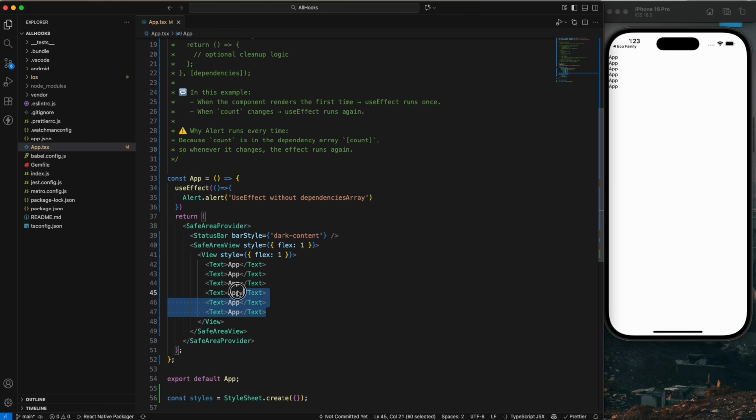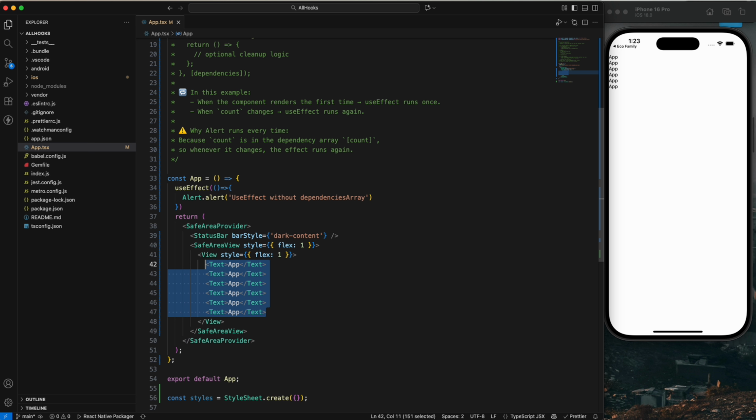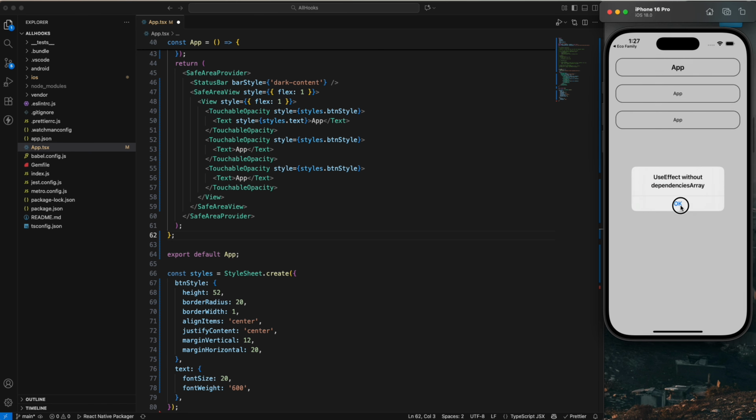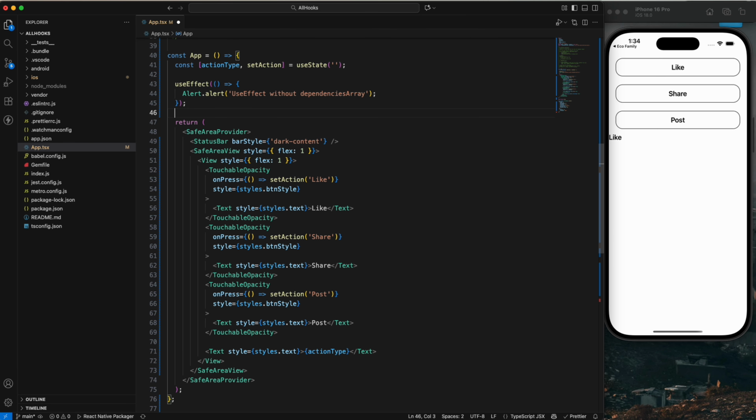First let me remove these things, and we just want to create three buttons. You can see I save it multiple times and we see multiple alerts. But now I'm going to show you a proper explanation. I take one useState, and also three buttons, assigning values in the state: like, share and post.